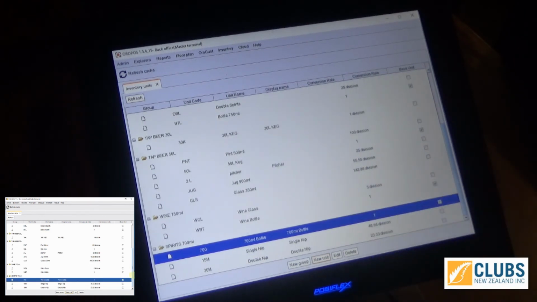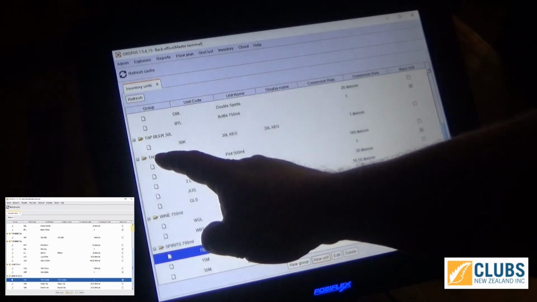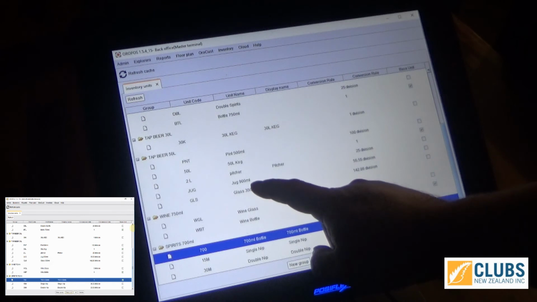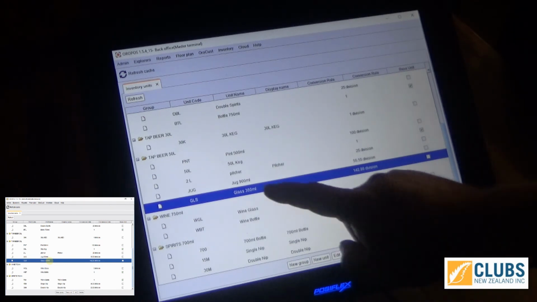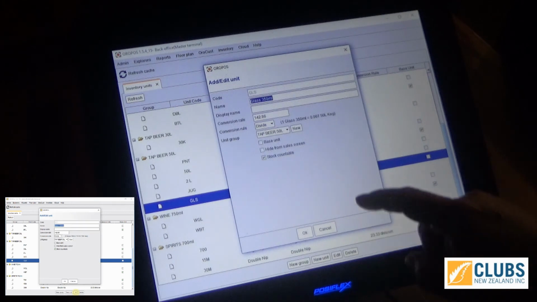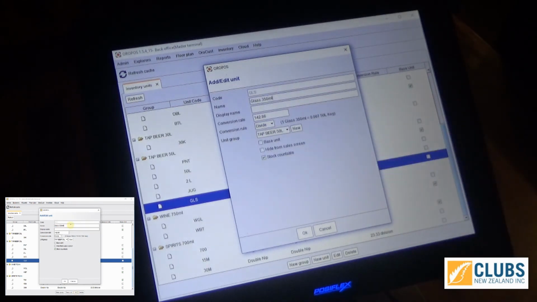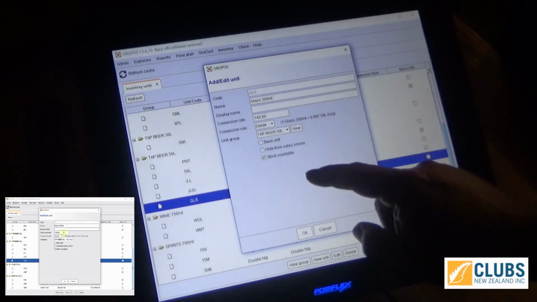Anytime that we bring in a product that uses a 700ml spirits bottle, then this is already set up in here for us. We don't have to touch this again, and we can use it for adding products. Just one more quick thing we'll do here just to show you. For example, we've got a tap beer 50 litre. We previously had a 350ml glass that we were using. Say we change our glass size and it's now a 300ml. We'd want to go in here, we can edit this, change this to say that it's a 300ml, change the calculation.